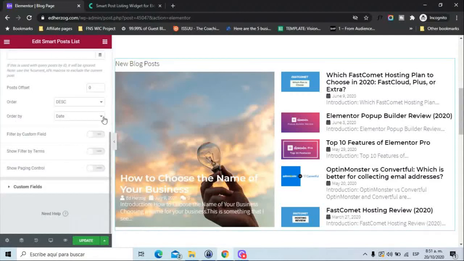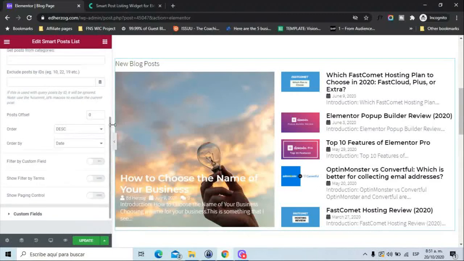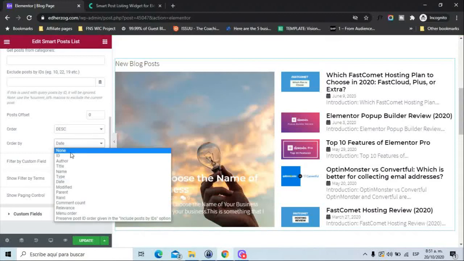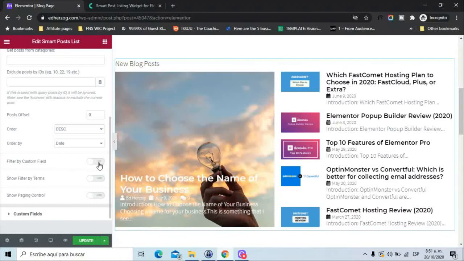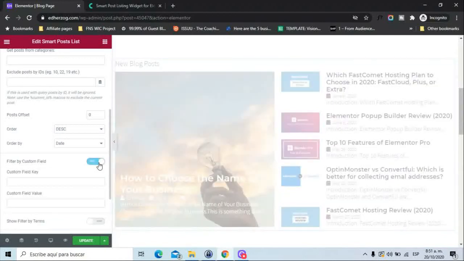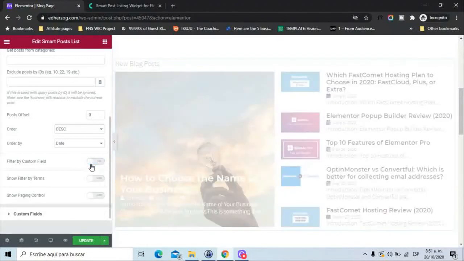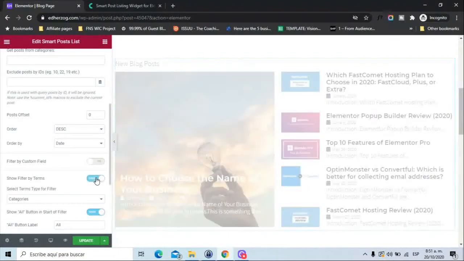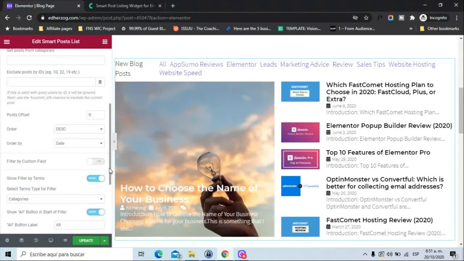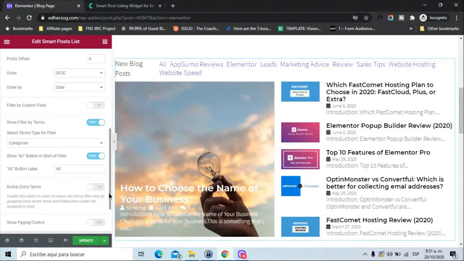You can then set a post offset. You can order by ascending or descending, and then you have a bunch of options to choose from to set the order. You can also filter by custom field if you want to use that. You can show filter by terms, which gives you a bunch of other options here for select terms for filter, show all button in the start of filter, roll up extra terms. So you've got a bunch of different options here if you want to filter by terms.